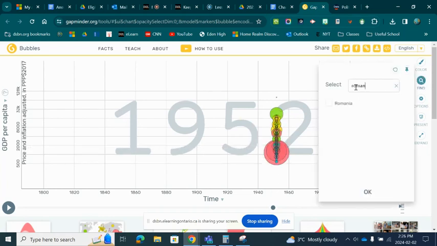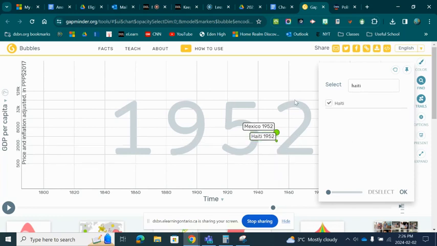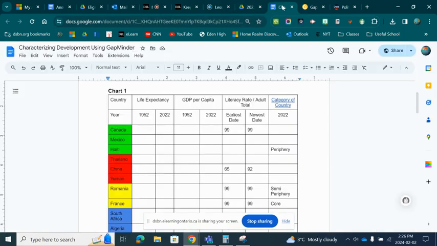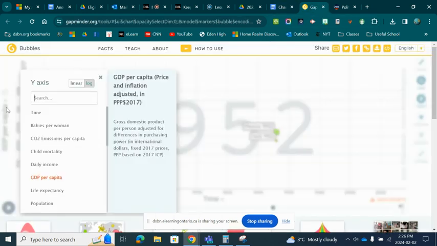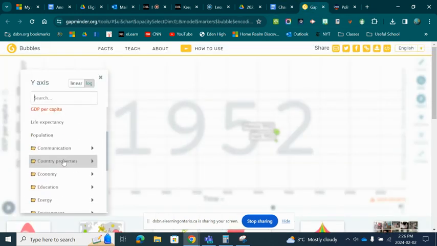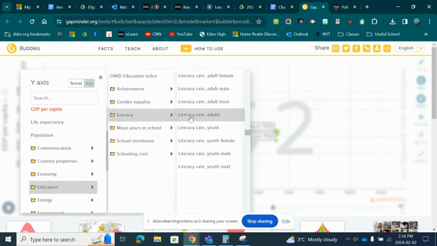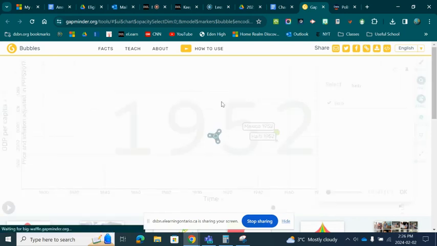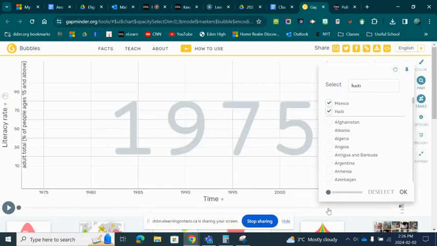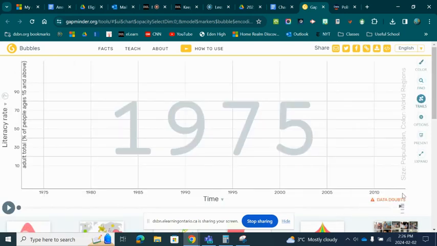Now I'm working with literacy rate adult total. So I want to change this to go down to education here, literacy, and then adult total. And whoops, find.